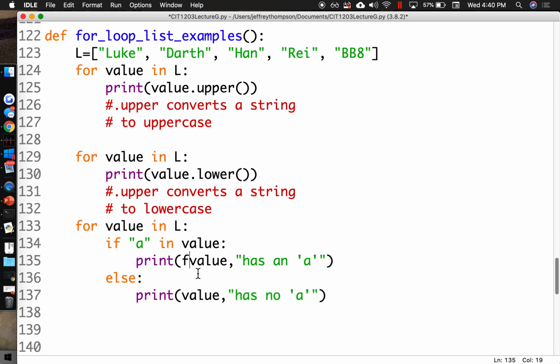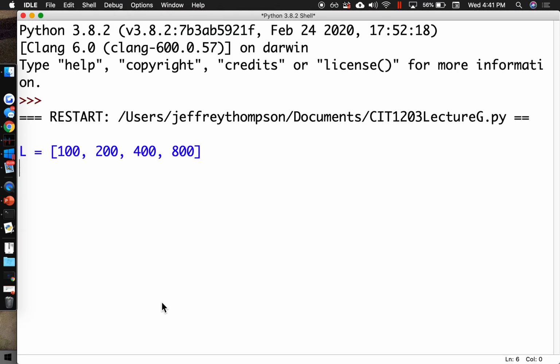And I could do this in the other style, right? F, quote, curly brace, value, in curly brace, has an A. Do the same thing down here. So it's going to print out whether that string has an A or no A in it, because this is really important.